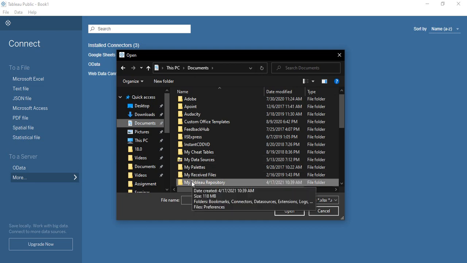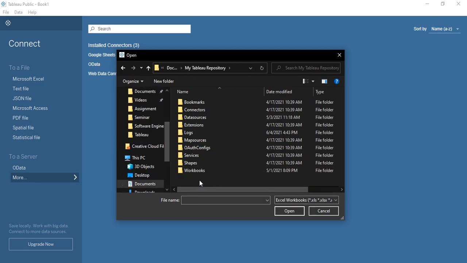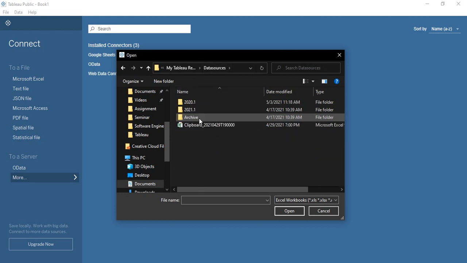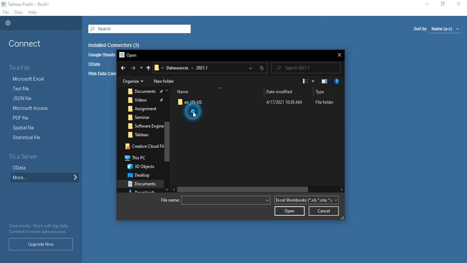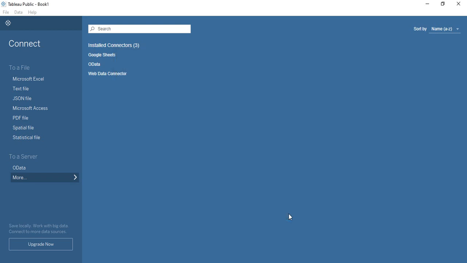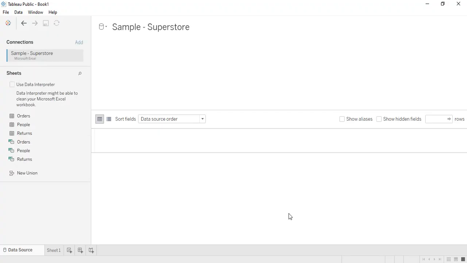over here, and here this is something called My Tableau Repository. So if you just double click on it, there are these different options available. You can select the data sources. Now here the versions of Tableau are given. Right now the version that we are using is the 2021.1 version, so you have to select that particular version, select this folder, and this is the sample superstore data that is available for usage. You can just click on it and click on open. That's how simply you can connect any data source in Tableau.